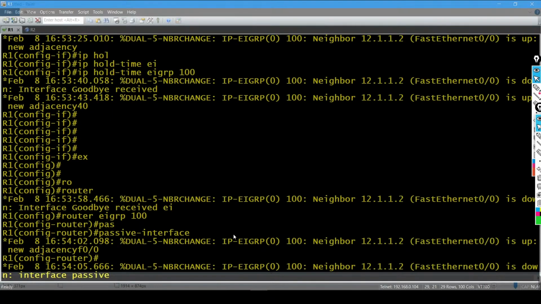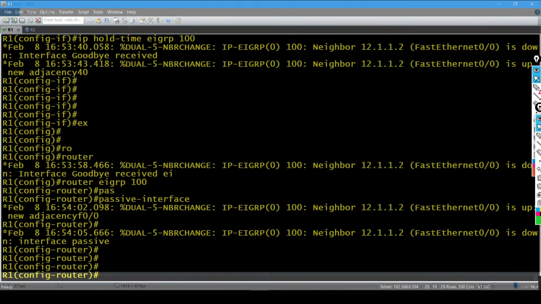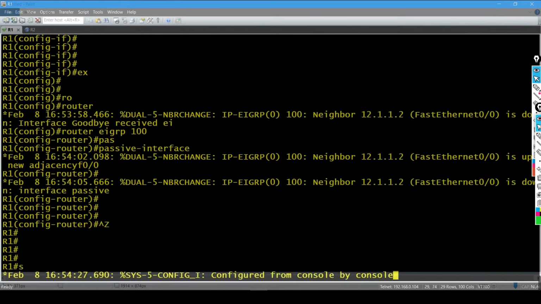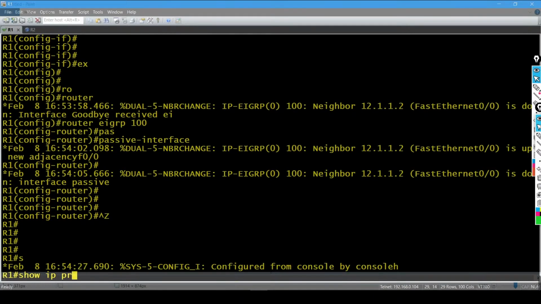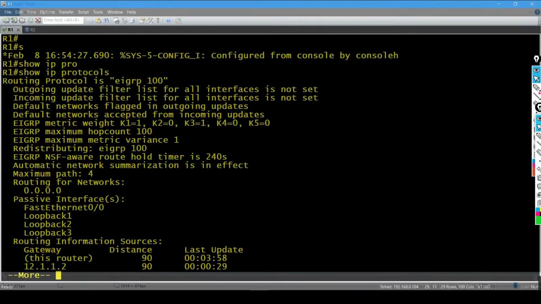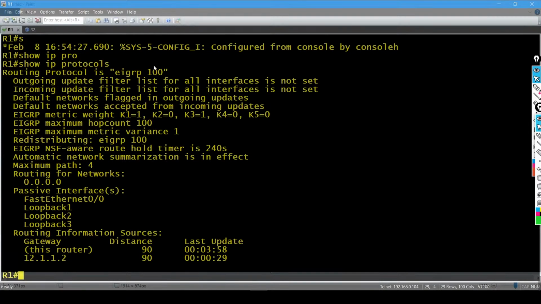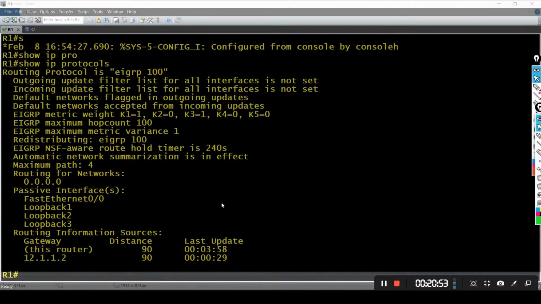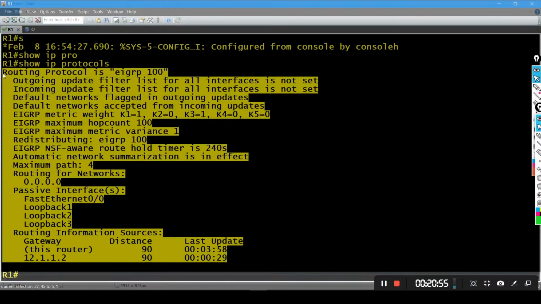How will you troubleshoot? First of all, maybe you will run the debug command. Then you will see that the router is not sending any hello message. Then you will run the show ip protocols command to check the EIGRP configuration. So here you can see, is there any hint that tells you that passive interface is configured on F0/0? No.